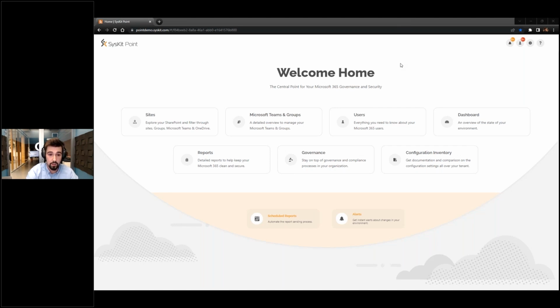My name is Carlo. I'm the Customer Success Manager here at SysKit, and I will be guiding you through this demo. Already here on the home screen of your new M365 platform, you can see various angles through which you can tackle the visibility and the centralized inventory of everything you want to see in your environment.